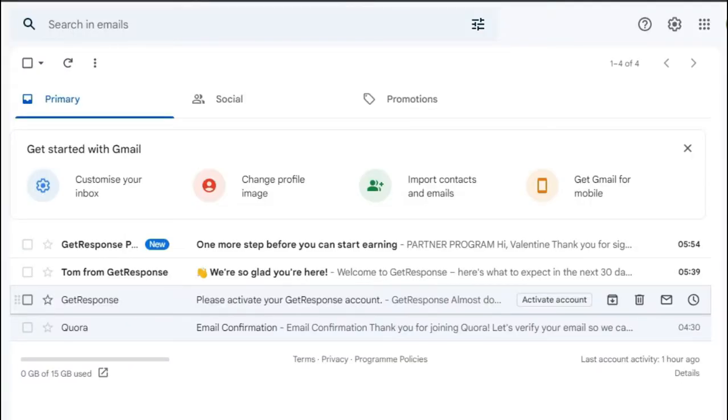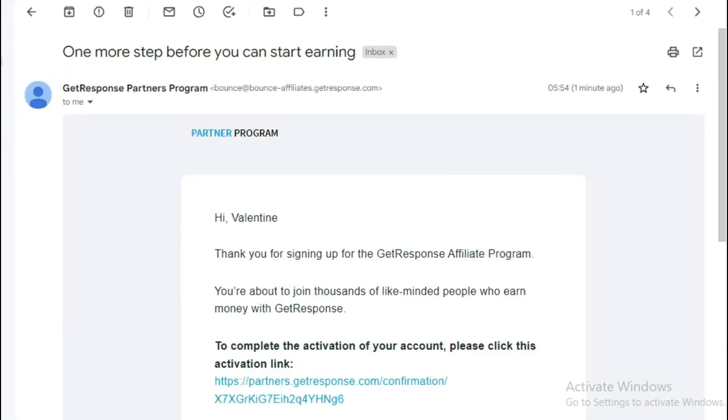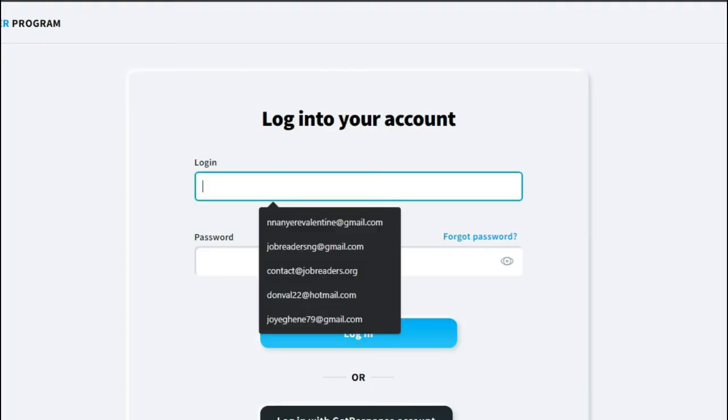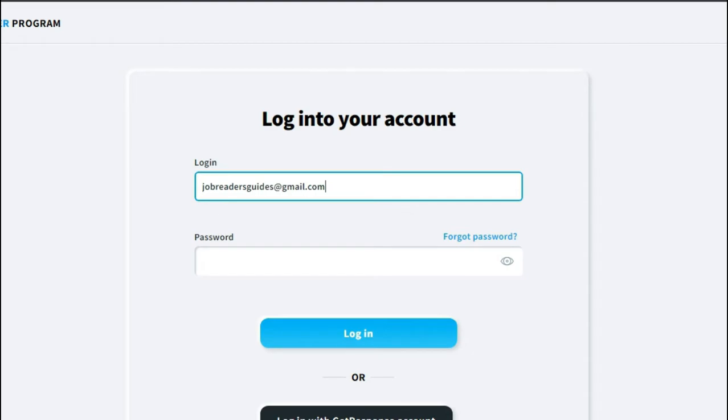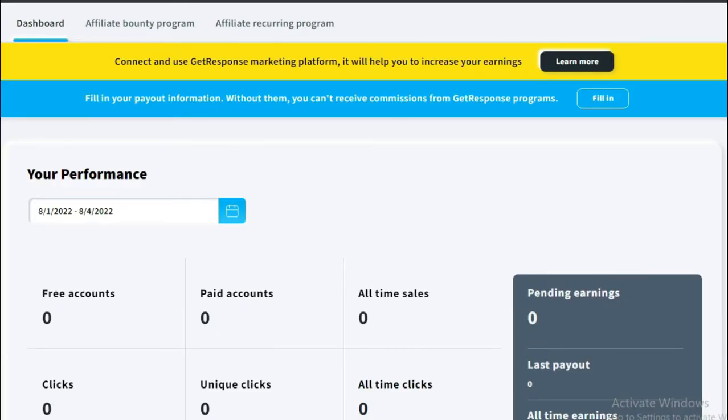Here we are. You can see that Getresponse Partnership Program has just sent me a link to further activate my account. I'll hit this button and I will enter my email. I'll enter my password and I'll log in. Now, Getresponse is asking me to connect my Getresponse marketing platform as it will increase my earnings. The second notification here is for me to fill out my payment information so that I can receive payments from Getresponse. Now, let me learn more about connecting my account.